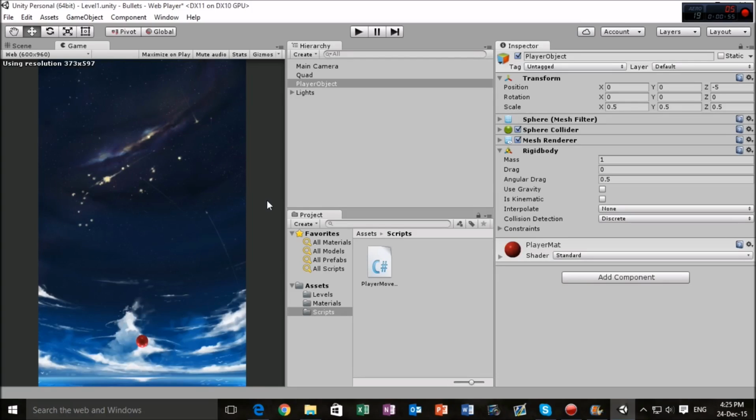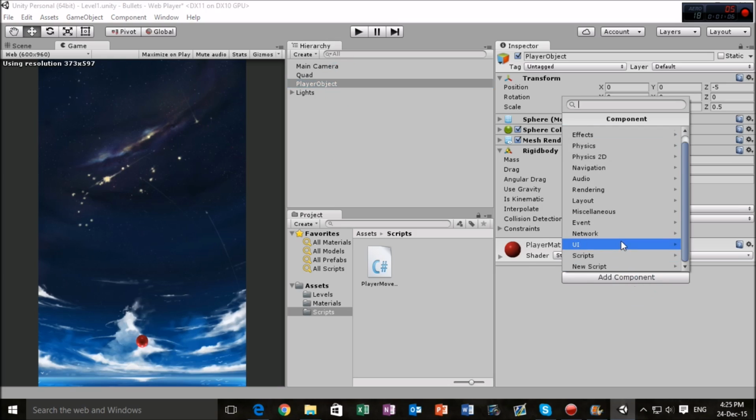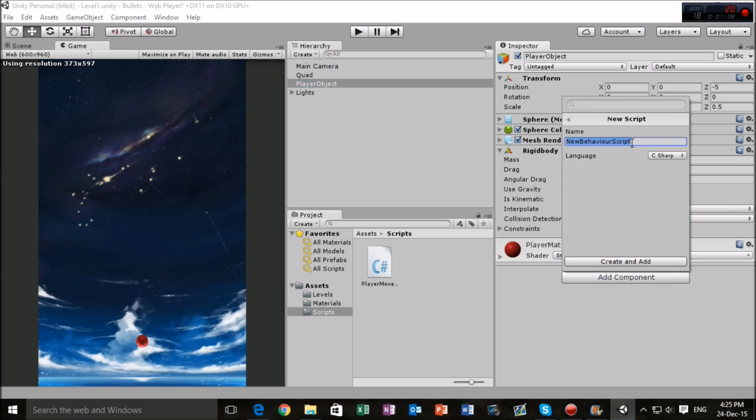Now in this episode we're going to add a script to our player so that we can move them around the game scene. To do this, the first thing we want to do is to go to our player object, add component, new script, and then we can call our script whatever we want to. I'm going to call mine player bullet.